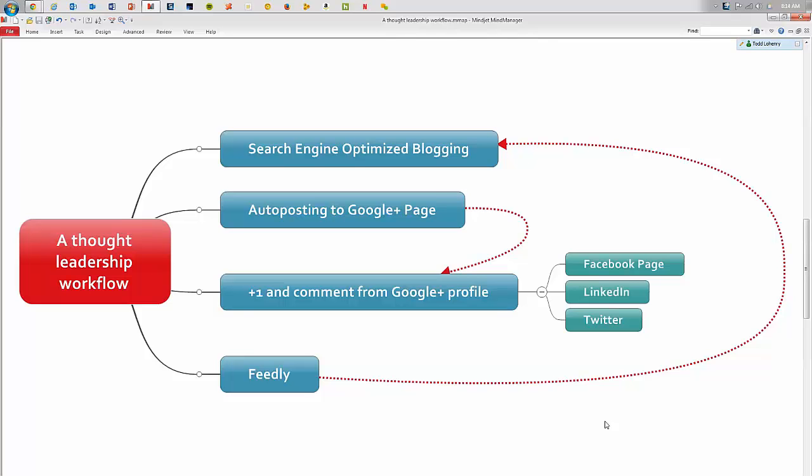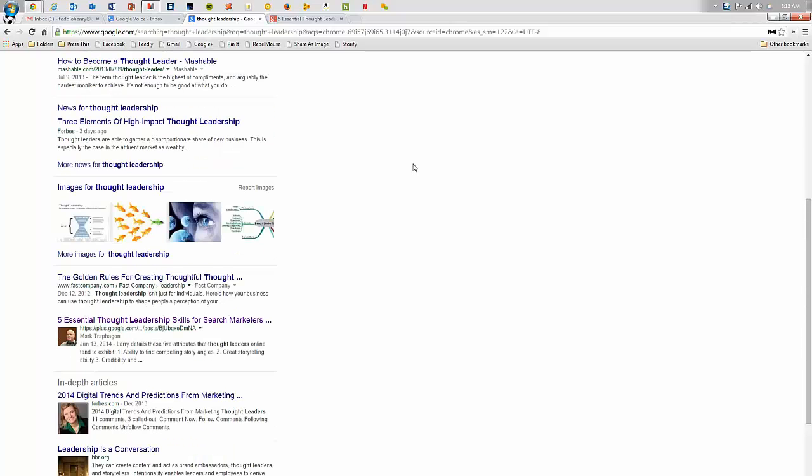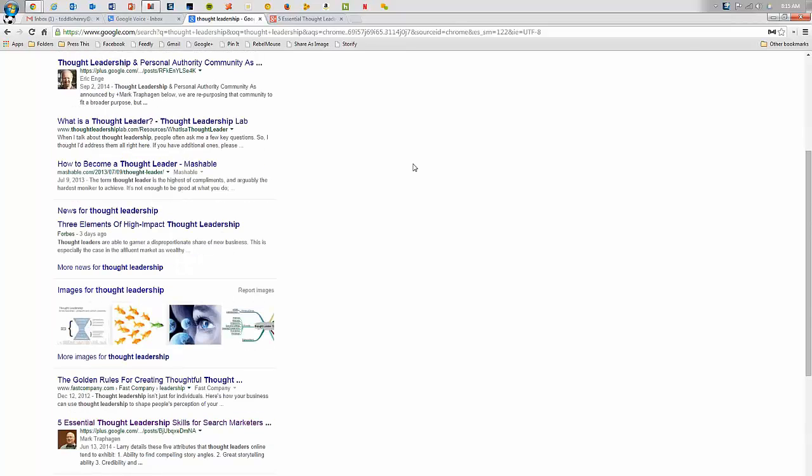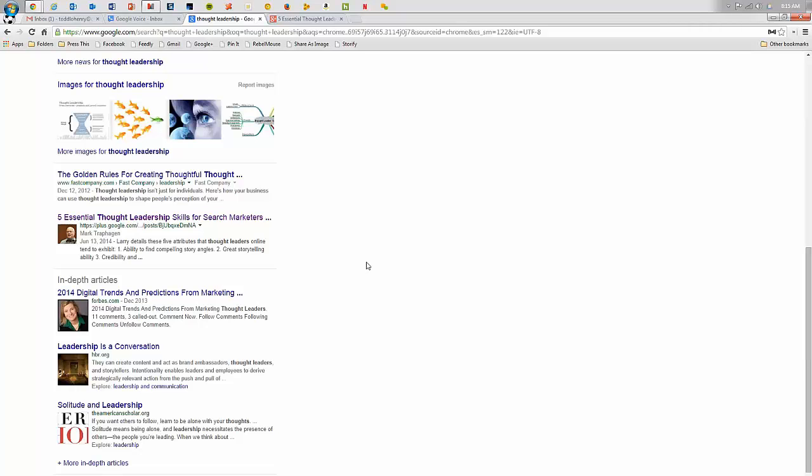Ultimately, the objective is to show up here in what Google calls the zero moment of truth. So, for example, as I was doing keyword research around thought leadership, I found an interesting article from Mark Traphagen, because Mark has executed very well on a thought leadership workflow. Mark shows up when I'm looking for an answer.